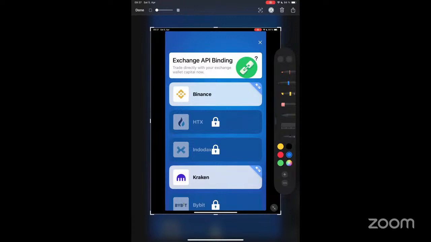So this is your Royalq robot, and this is your exchange. What binds them together is called the API binding. If you connect these two platforms together, the robot will be able to read and pick trades, and you would see it on your exchange. You don't have to do anything on your exchange.